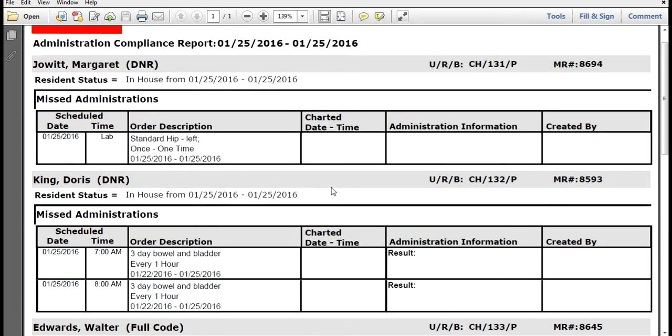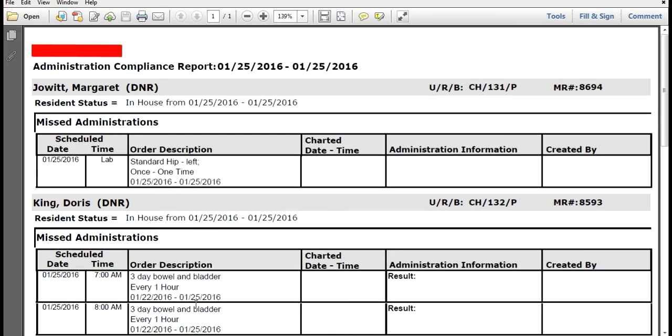So if I ran this report and orders popped up on it that I was responsible for, I would go back and amend these orders like we talked about in our EMAR tutorial video. Amend those orders, fix them, sign them off so that this report will be blank.